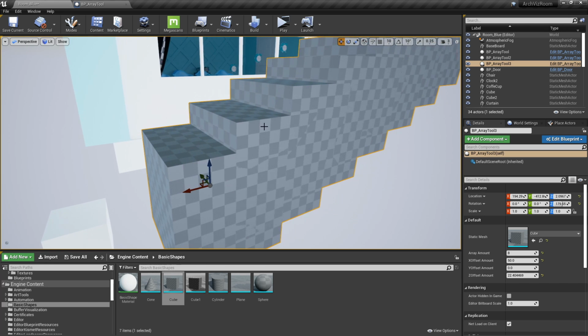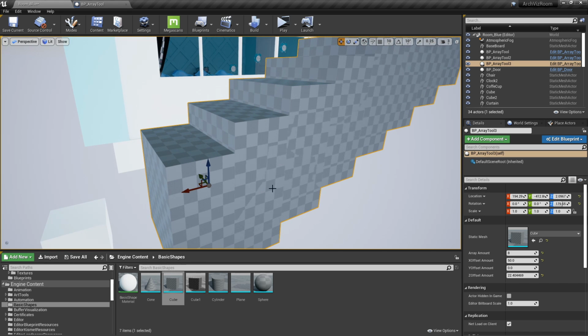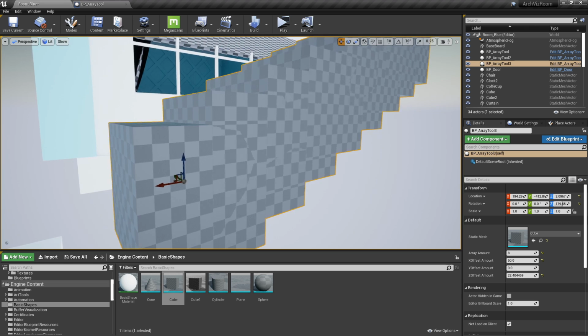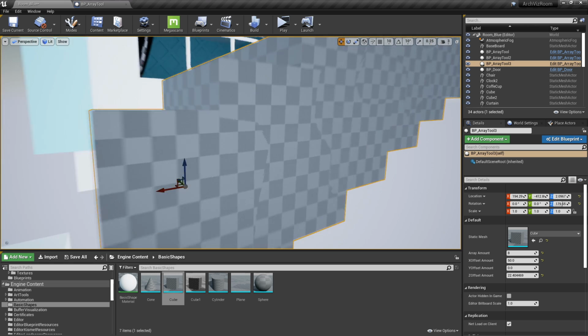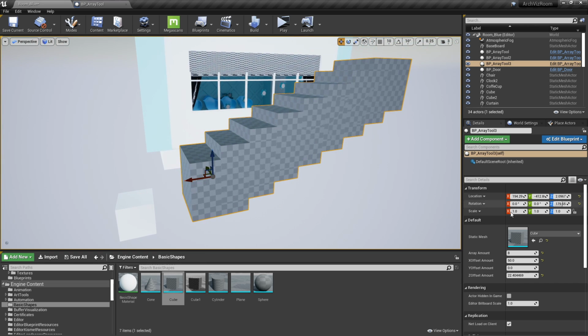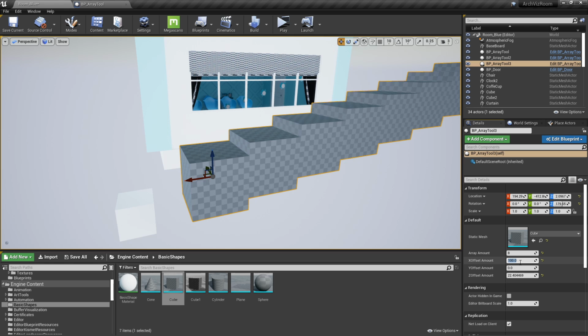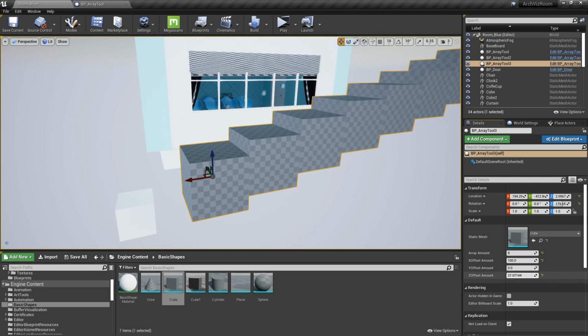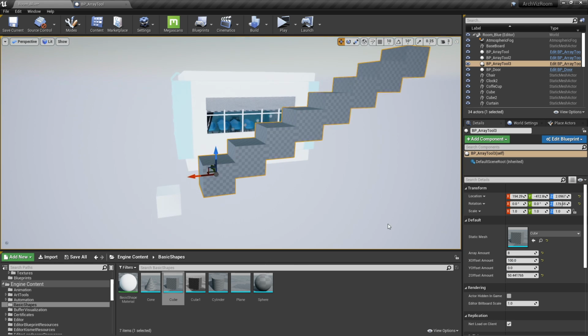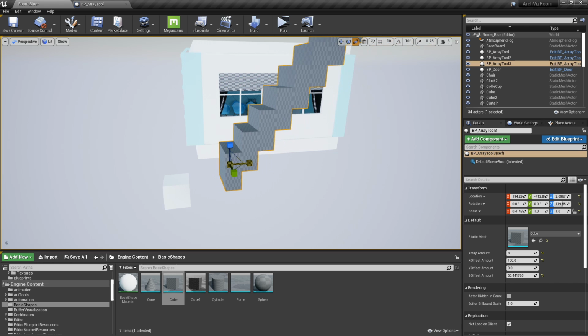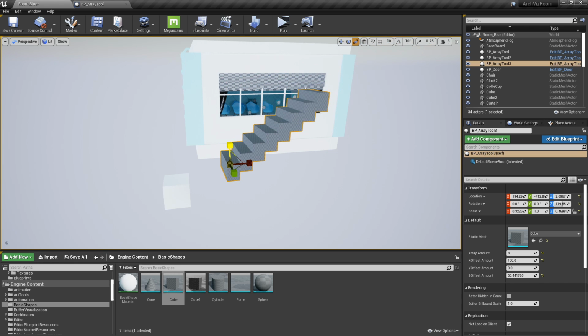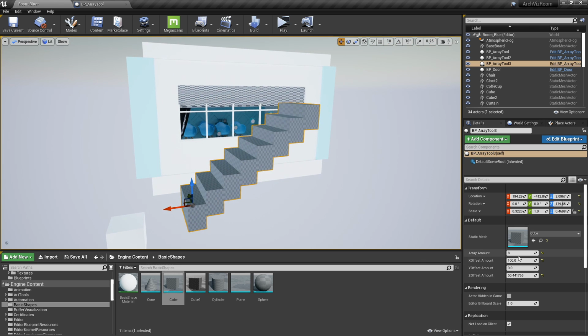Z fighting is when two planes are overlapping and the render engine doesn't know which plane to render. So we can see that right now. And to get rid of that, I'm going to do 100. And now I can have stairs. So if I decrease this like that, make this a little bit smaller, I can increase the amount of steps of the stair.